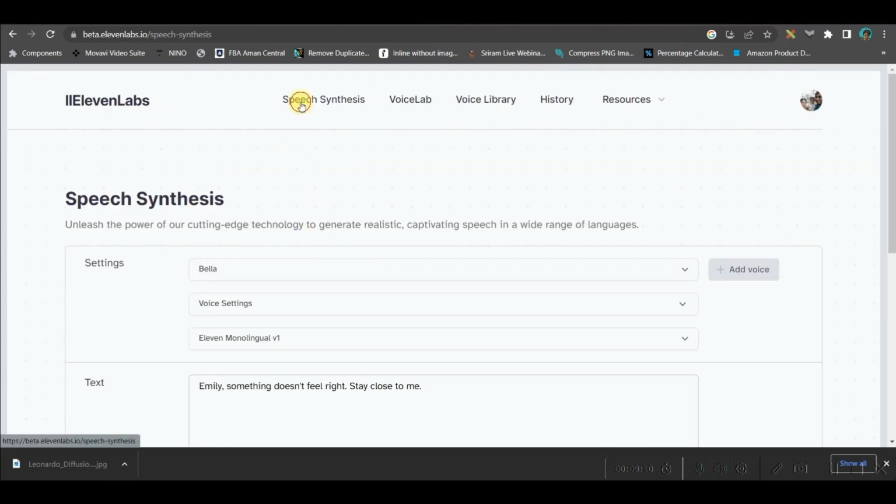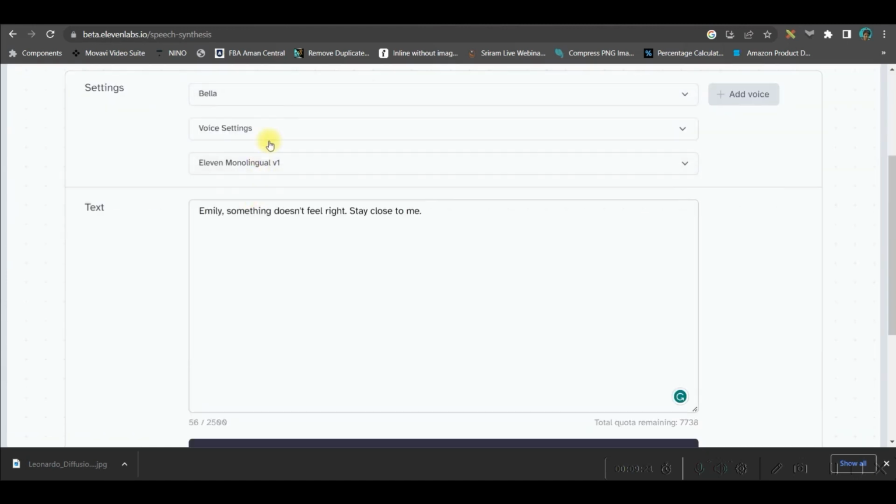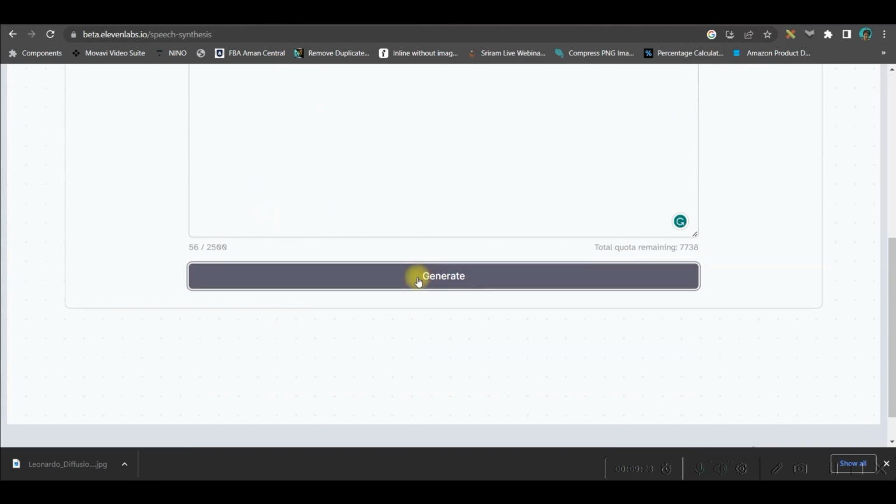You will have to go to speech synthesis basically. Other options, you don't have to do anything, and then go to generate.